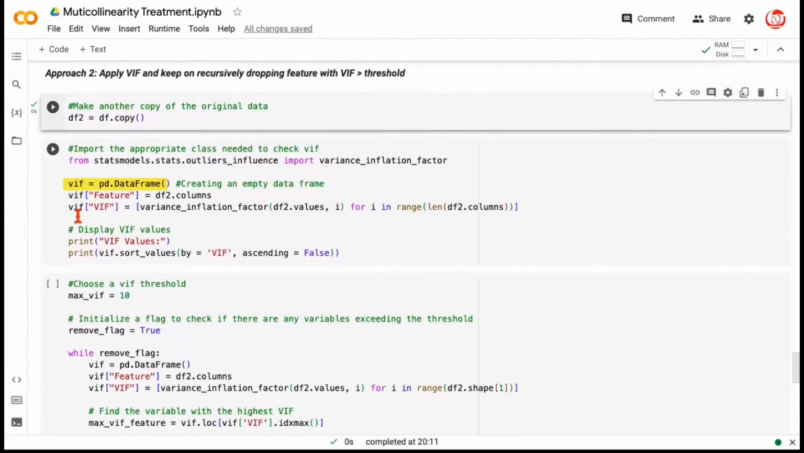Here, we are trying to create a nice data frame, which is an empty data frame. It has one column which stores the feature names of the original data that we copied, and another column which will store the VIF values. Now, VIF is something for which we don't have to write a function. We will just use the existing function that's available through this class. So what we are saying is that for each i in the range of the data frame columns, df2.columns basically means all the features which are present in data frame 2, which is a copy of the original data.